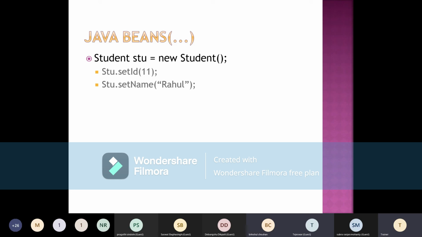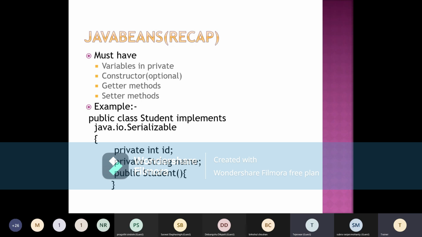Here, as of now, there are no values. ID is empty because by default I have not declared anything. If you have not initialized anything, the integer will take 0 and the string will take null. The default value for the integer is 0 and for the string it is null. Did you get it? Yes, ma'am. Here I have not passed anything, so the default value will be null.